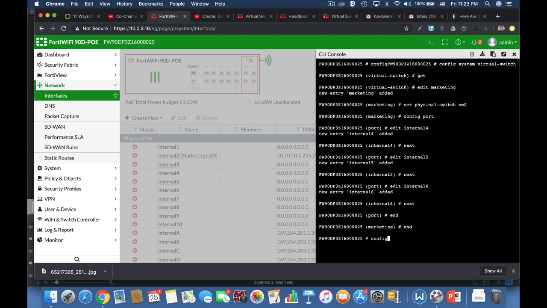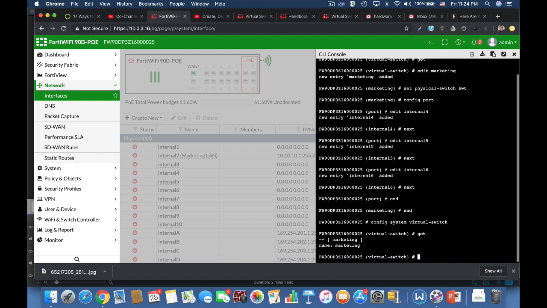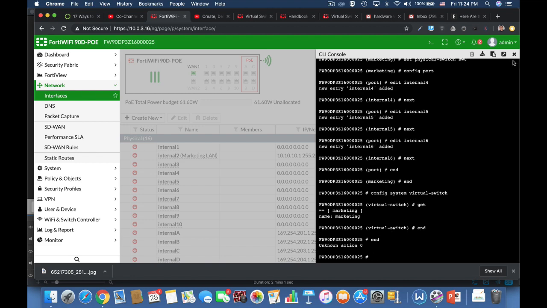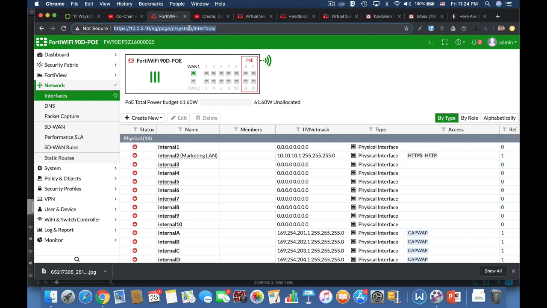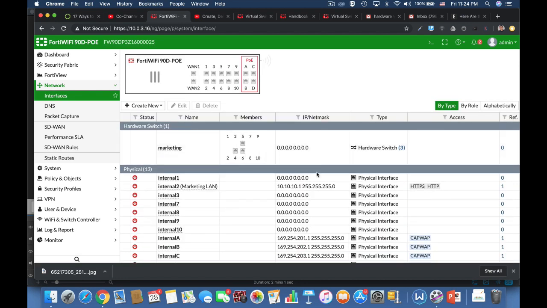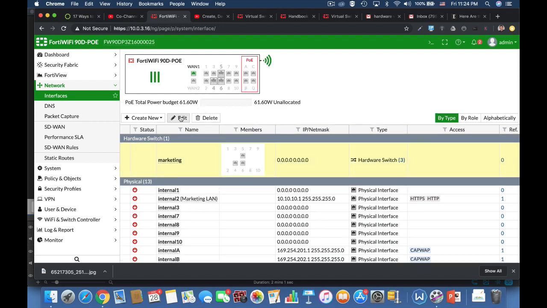All right, so now let's use the same command as before. Config system virtual switch. And let's see if we have a switch that is configured. Yes, we have. Here's our marketing switch. All right, now let's refresh our interface pane to see our new virtual switch. And there it is.